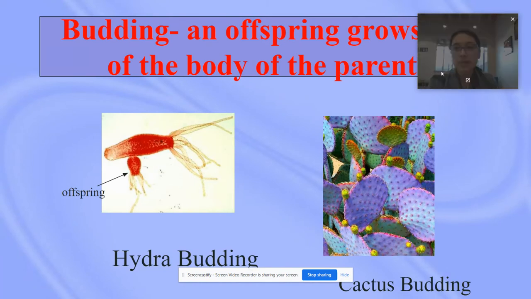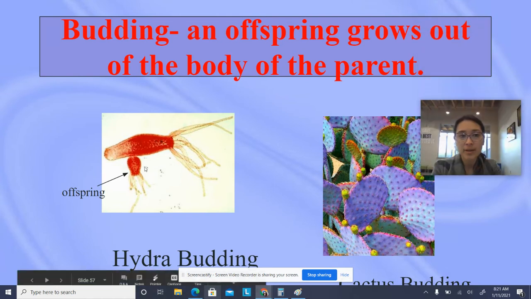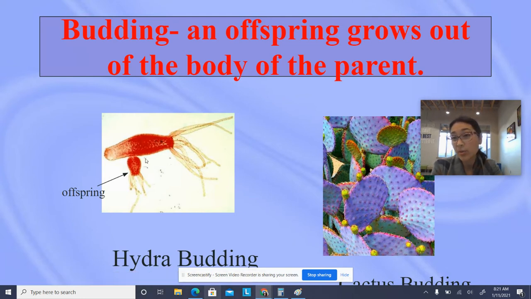Budding. That's the next one. Budding, you'll see a lot in plants. There's this hydra right here that has budding. The offspring grows out of the body of the parent. There's a little bud or growth on the organism. It doesn't reproduce with another organism. It's still one organism that reproduces this little bud here, and then once this little growth gets big enough, it'll drop off and become its own bigger organism.